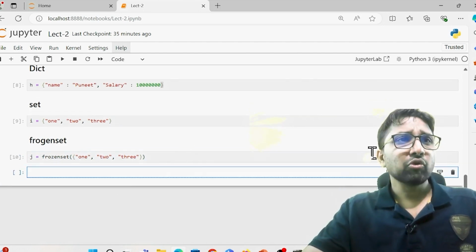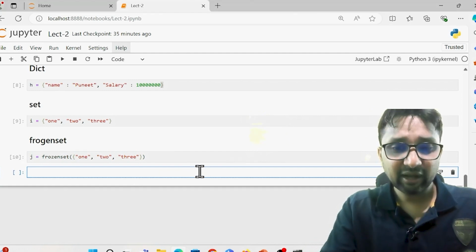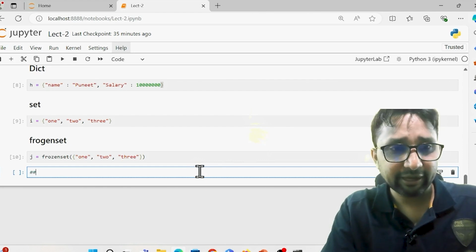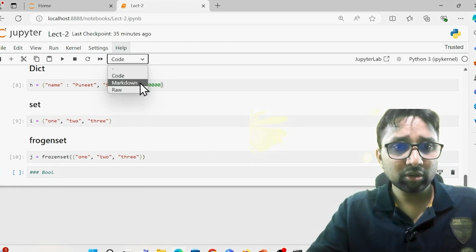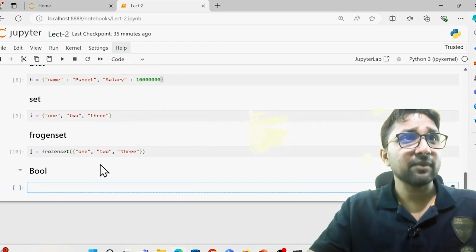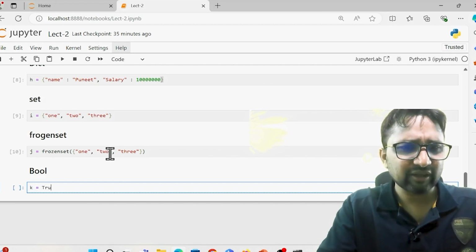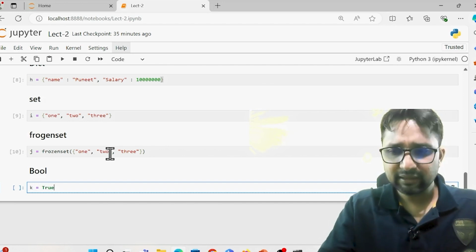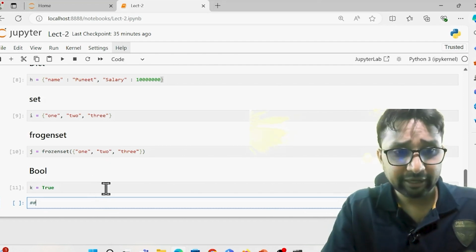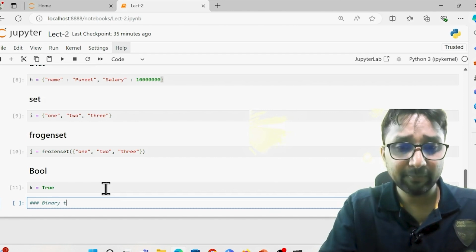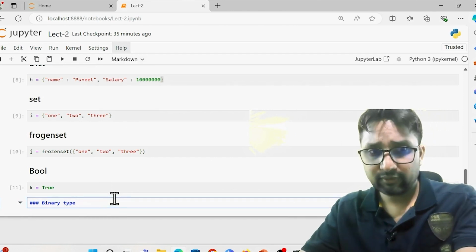Just we are going through all the different types of data which we can create in Python. Another one is the Boolean type. So let me create the heading, bool type, marking it down, and taking the example of Boolean. k is equal to True or False, whatever you can store, True, and run it. Next one, I'm taking the binary types, creating the heading, binary type, marking it down, taking the example.